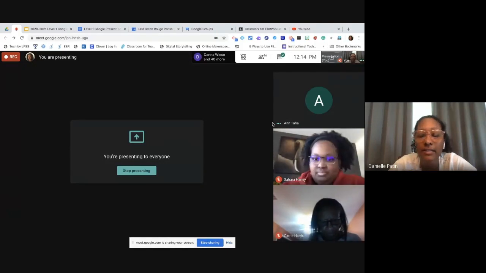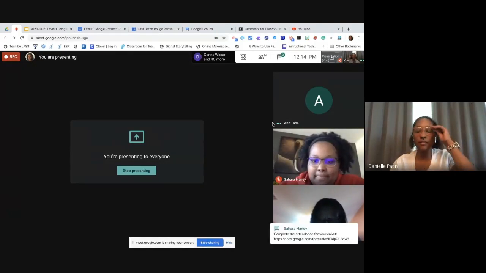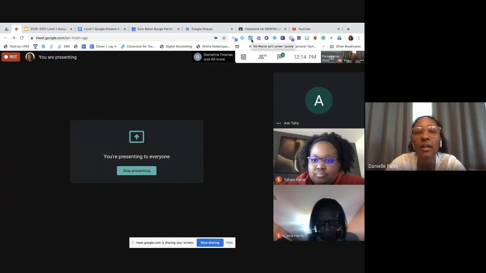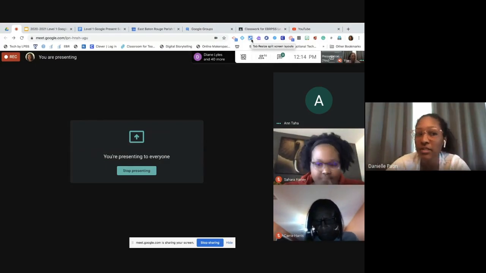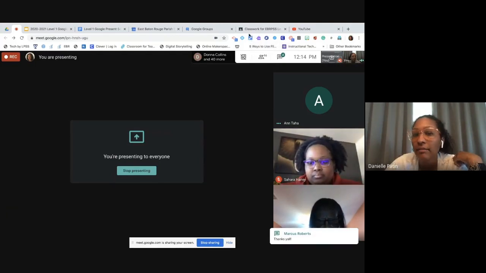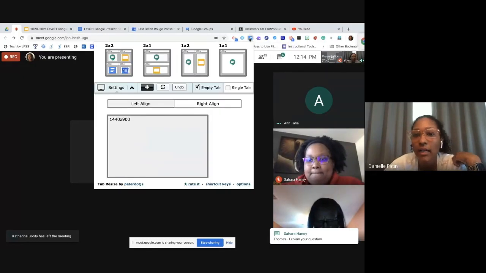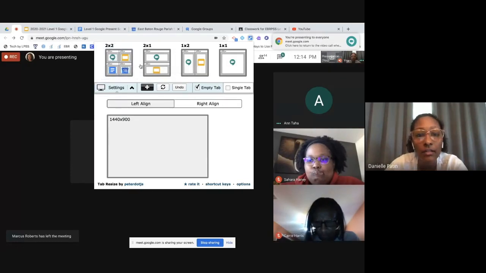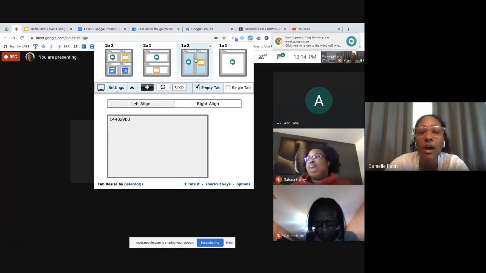Okay, so a disclaimer: to get some of the extensions, the buttons that power up your Google Chrome, sometimes we have some restrictions within our domain, our EBR domain. The extension that I have is called Tab Resize. When I click on it, I can make a couple of windows. I can make 4, 2x2, 2x1. I use this one a lot when I don't have dual monitors to split my screen.